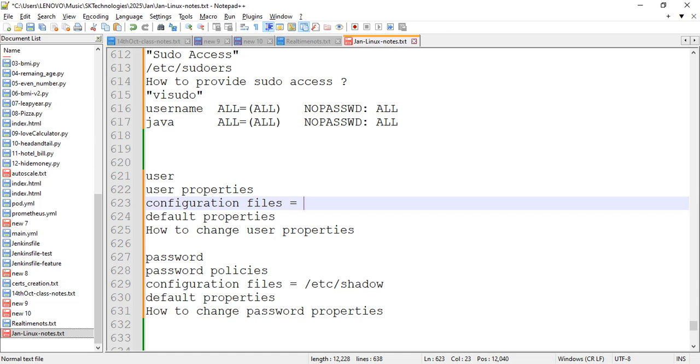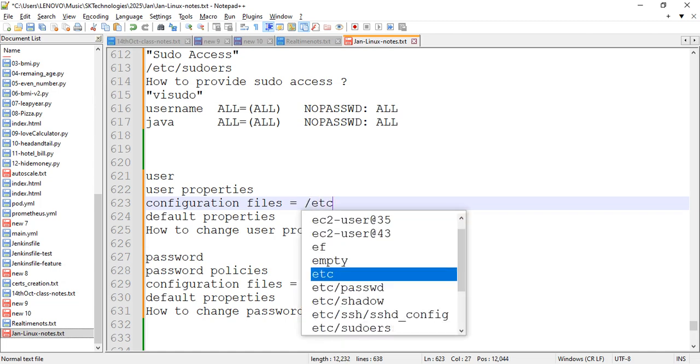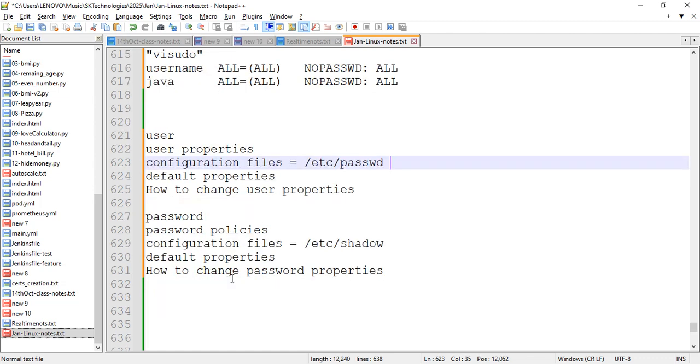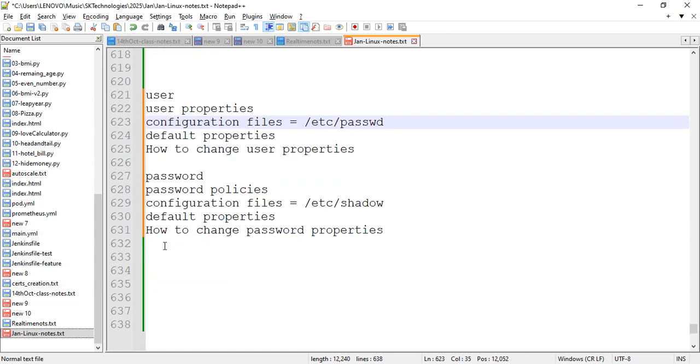What about user related configuration file? Passwd. Okay. Remember, everything is important only. You cannot predict questions from the interviewer, right? You can ask anything about your server. Okay. And now I will explain these properties.